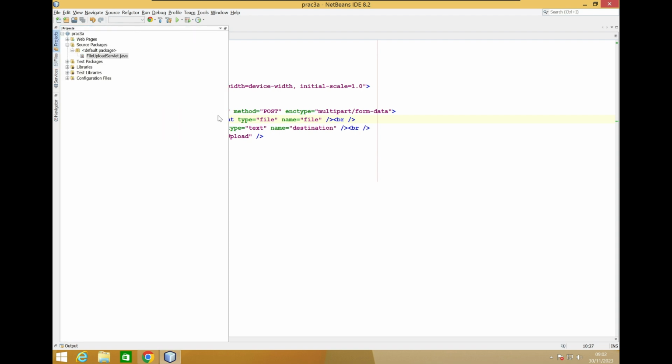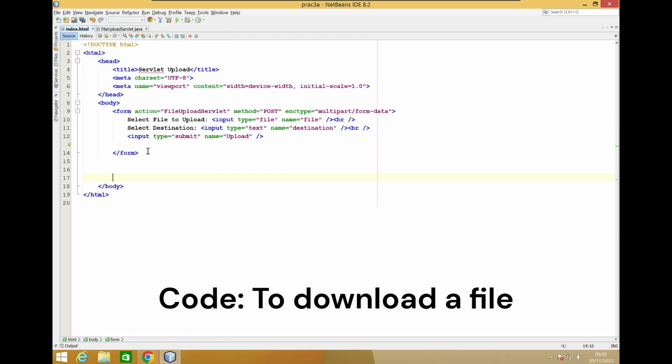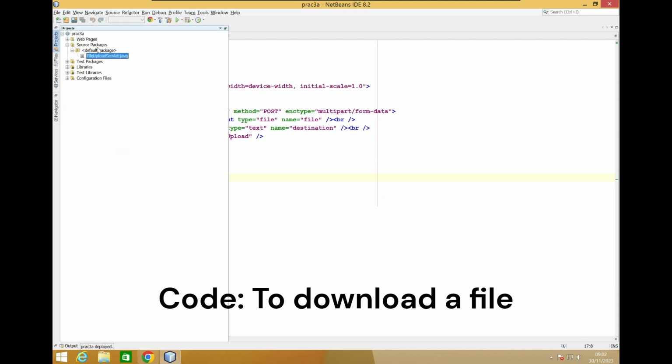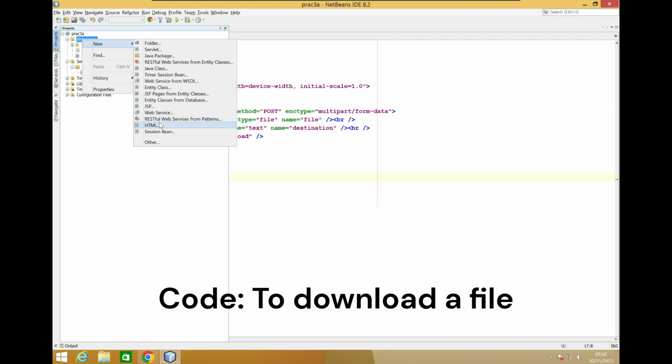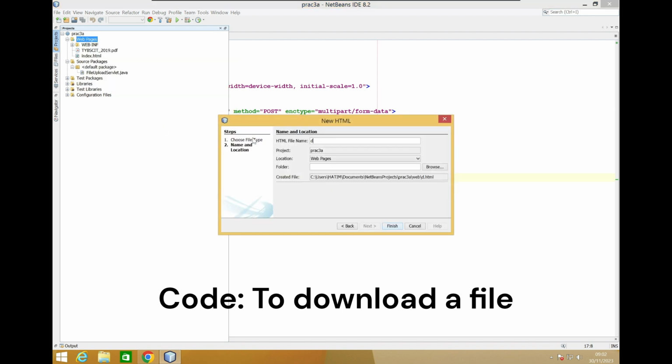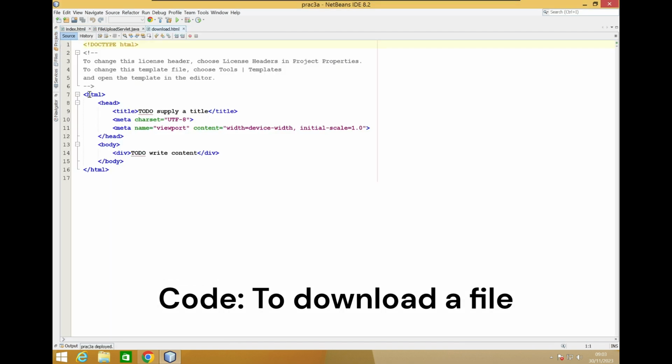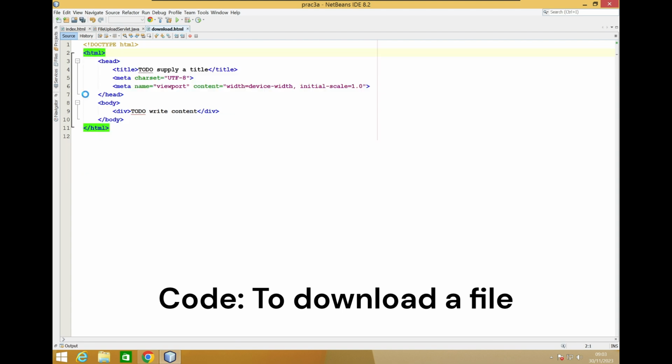So now what we will do over here is create one more form tag below, give one H tag over here, and here we'll write. So now what we will do is we'll create one more HTML page, that is download. Click on finish. Right, now again we will remove the unwanted code from here. Here we will write file download.